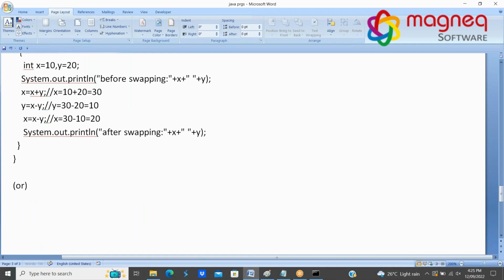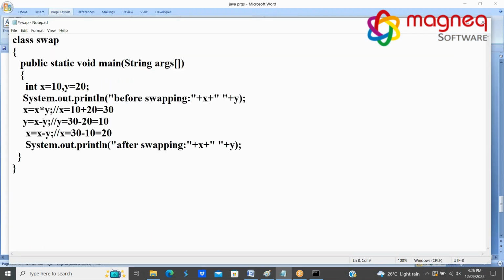Or we have another method also. Let us see what the other method is. See, same program guys, but instead of addition and subtraction, I am going to take here multiplication and division. Same logic, there is no change at all. So see here, 10 into 20, you are getting here 200.